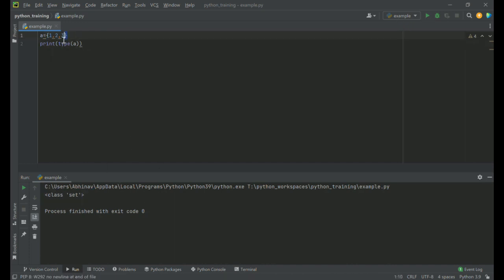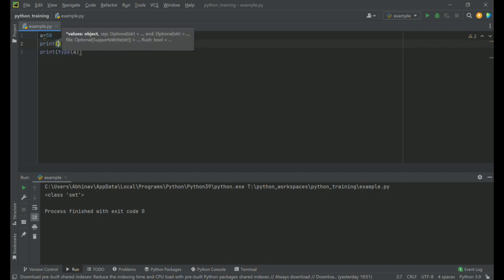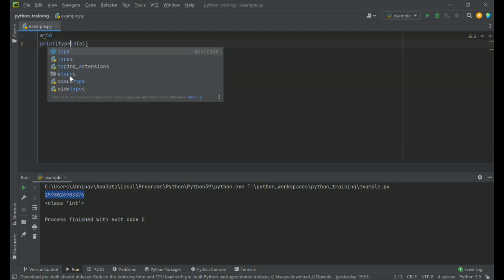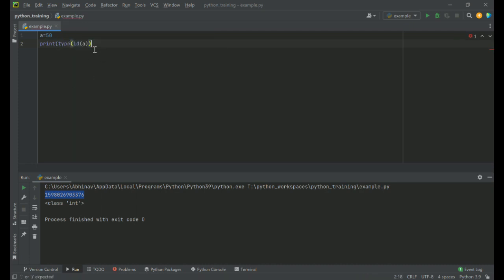Okay, one more thing I want to show here. We have already seen the id method, right? So a was 50, and when I was printing id of a, it gave me nothing but the memory address. If I want to see the data type of the memory address that it is returning, I will write type of id of a, so it will tell me the type of that memory address. As I told you, it is of type int. Let's run this program and validate this. You can see the type of the memory address is int.